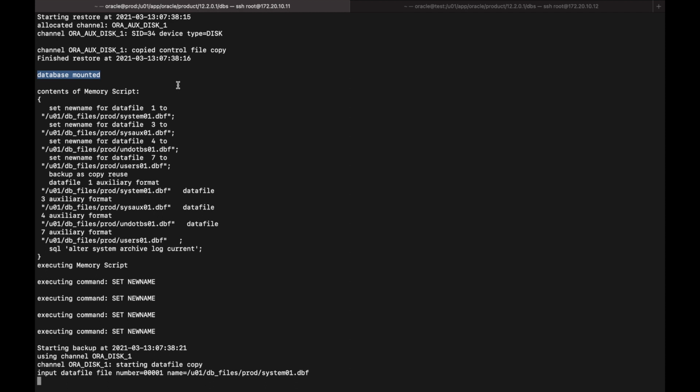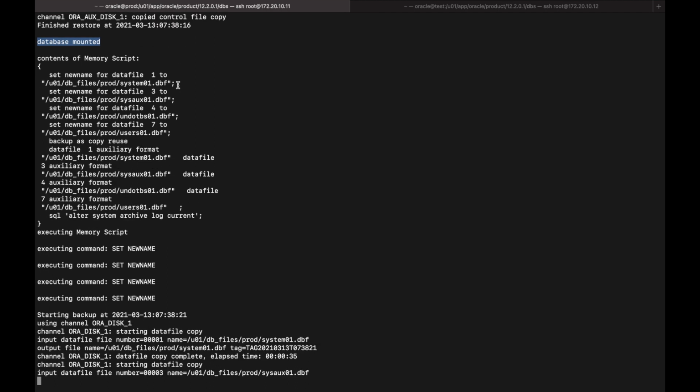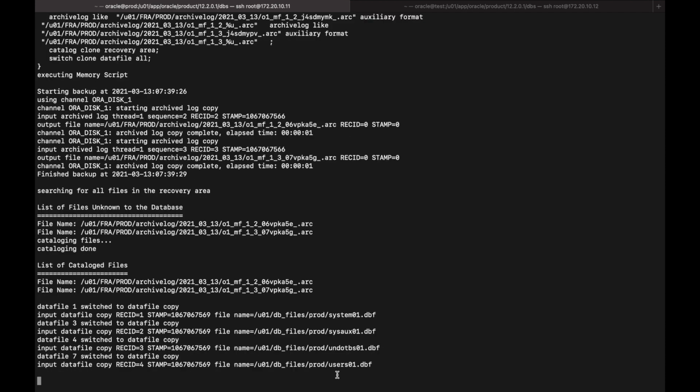If you remember, we only put the target database into nomount mode, and RMAN copied the control file and put the target database in mount mode for us. Now it is proceeding further to copy the data files. You can see the system data file is copied already. Now it is proceeding to copy the sysaux data file onto the clone server. Awesome. All the data files are copied.